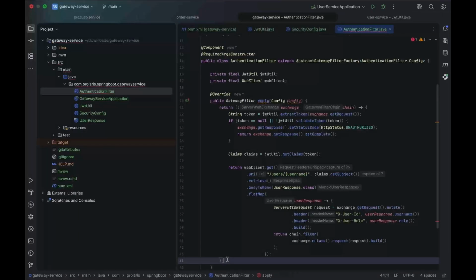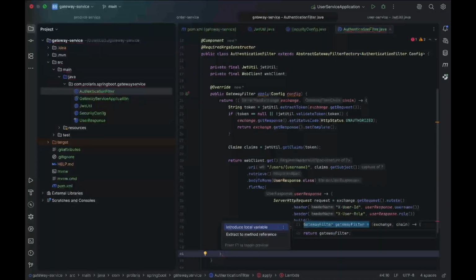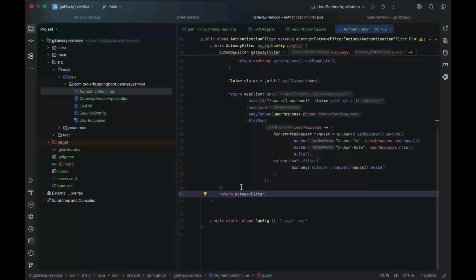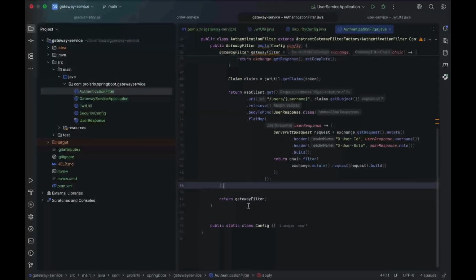So a quick fix for this red line will be to go right here. Again, we use IntelliJ, so it's very simple. It will add the gateway filter, it will save it, and then it will return it, and now we will, yes, and now no weird arrows. Great, nice. So we finished with our authentication filter. So now we need to configure a few things. Now we need to configure the rate limits.